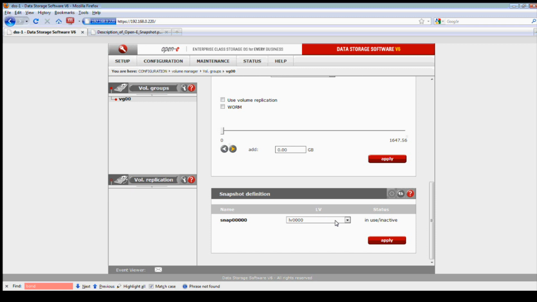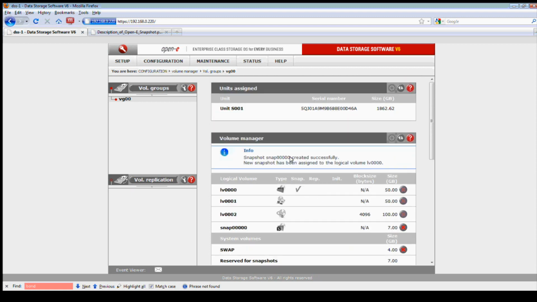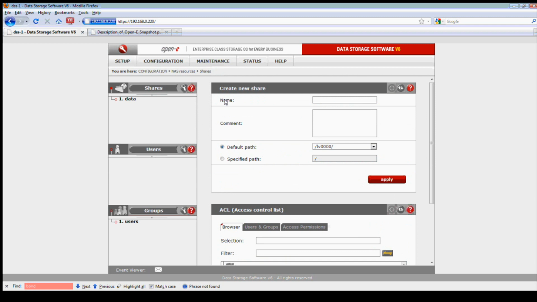We also know down here that it also is a snapshot definition assigned for that NAS volume, but you can change it on the fly. So for this purpose, we'll leave it at LV00. Now for NAS, it's a little different. So let's look at for NAS, we want to go to Configuration and NAS Resources.